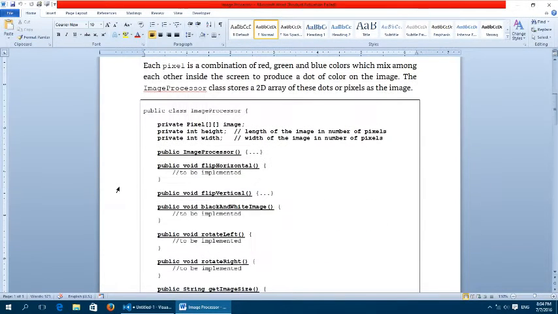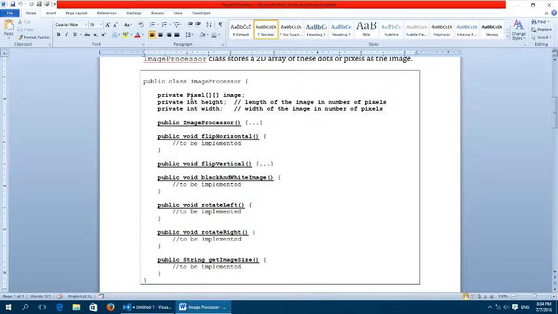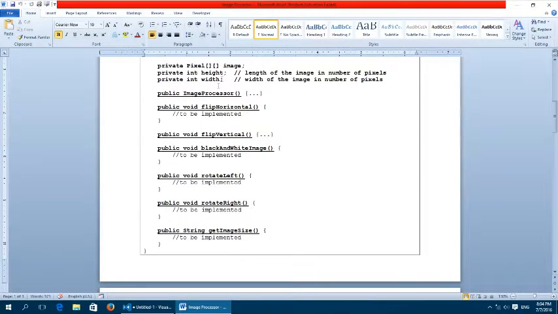Now each pixel is a combination of red, blue and green color, as I told you, and they mix with each other to produce a dot of a color on the image. And this image processor class stores a 2D array of these dots or pixels as the image. So as you can see, it has a 2D array of pixels and another object of another class named image. It has a height and a width, and this height and width are not in centimeters or inches. Height is in the number of pixels, width is in the number of pixels. And there is the constructor, we need to do nothing about it.